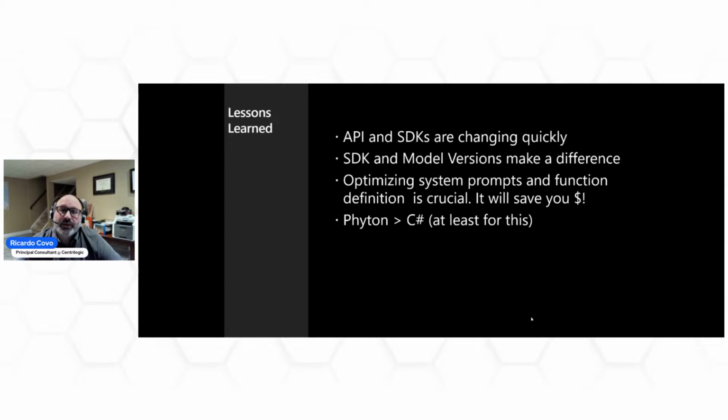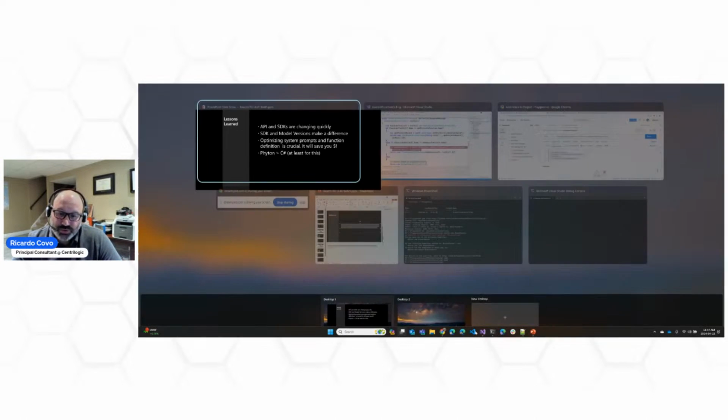Think about optimizing your system prompts and functions, because you will be sending those in every request, and so having good prompts, good definitions is going to save you money in the long run. I am a C# guy, that's why I made the demo with C# Blazor, but I've noticed that documentation wise, it seems like Python is the first class citizen here. Let me show you something.